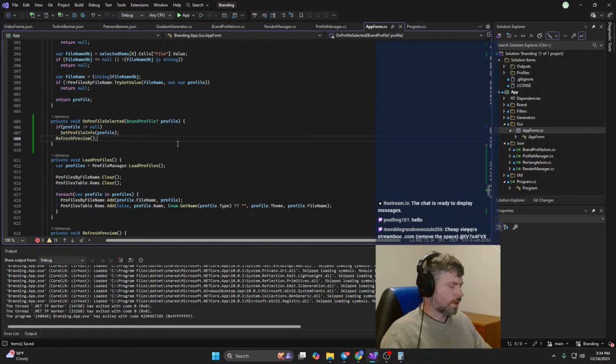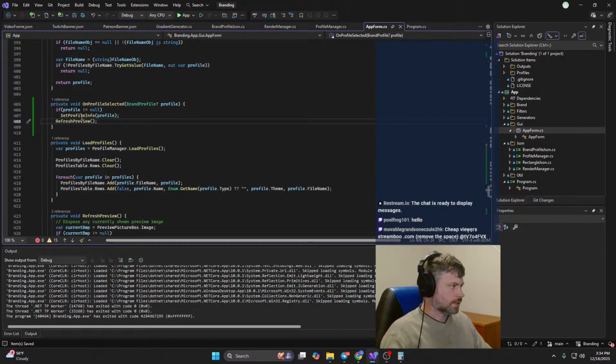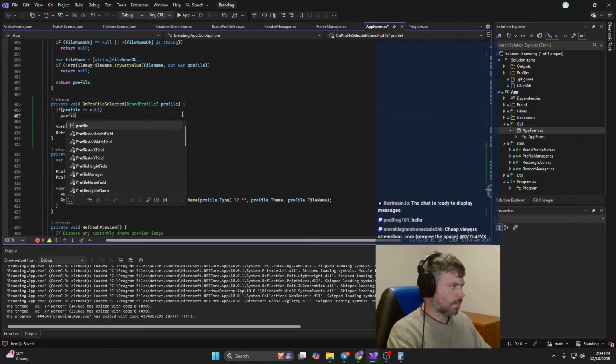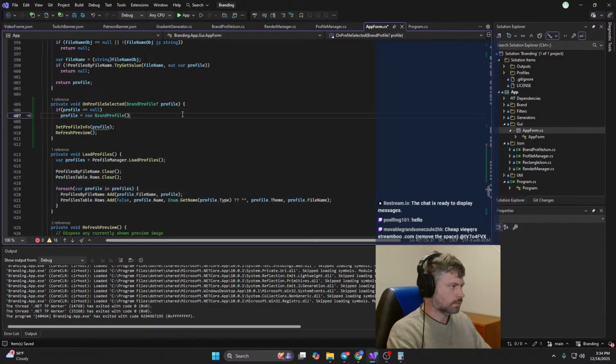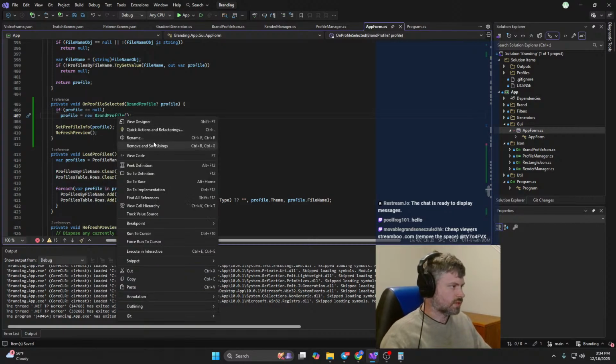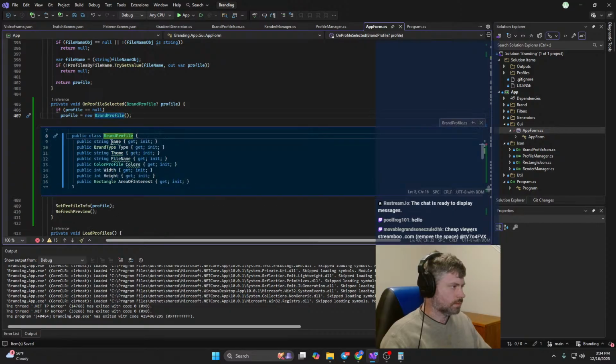I'm going to set the profile info. Otherwise, well, let's do it like this. It's a little bit goofy, but if profile is null, then just create an empty one. Is there anything in here that's going to blow up if I do that? That's not going to have a colors object. It's not going to have an area of interest object. Those are going to be nulls instead of empties.